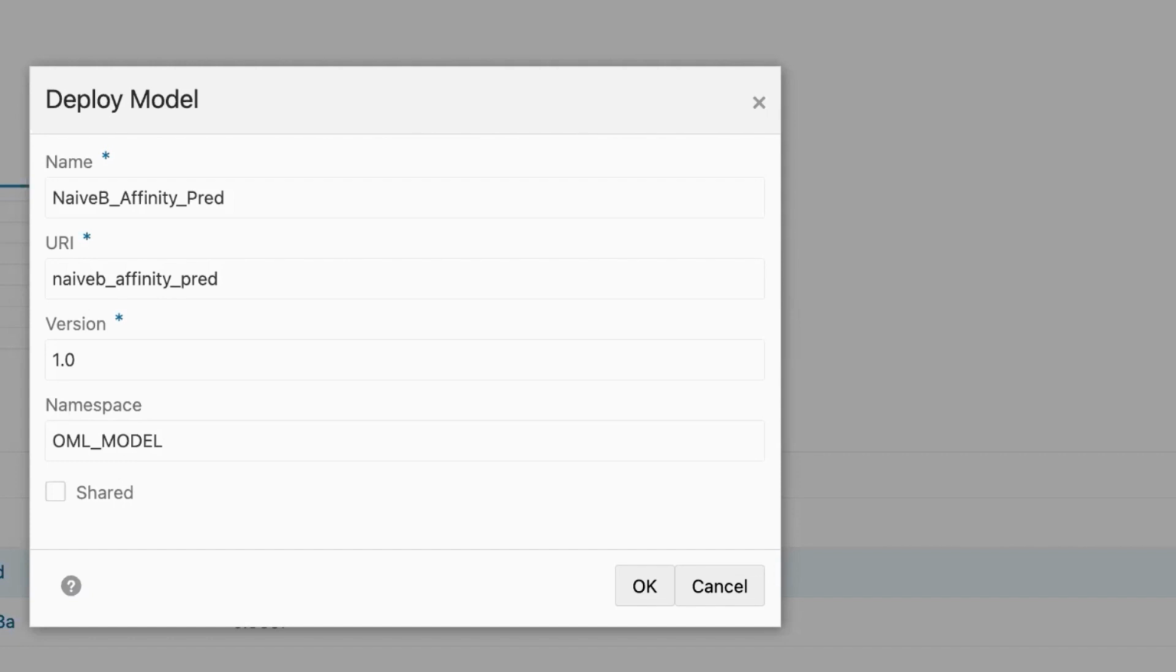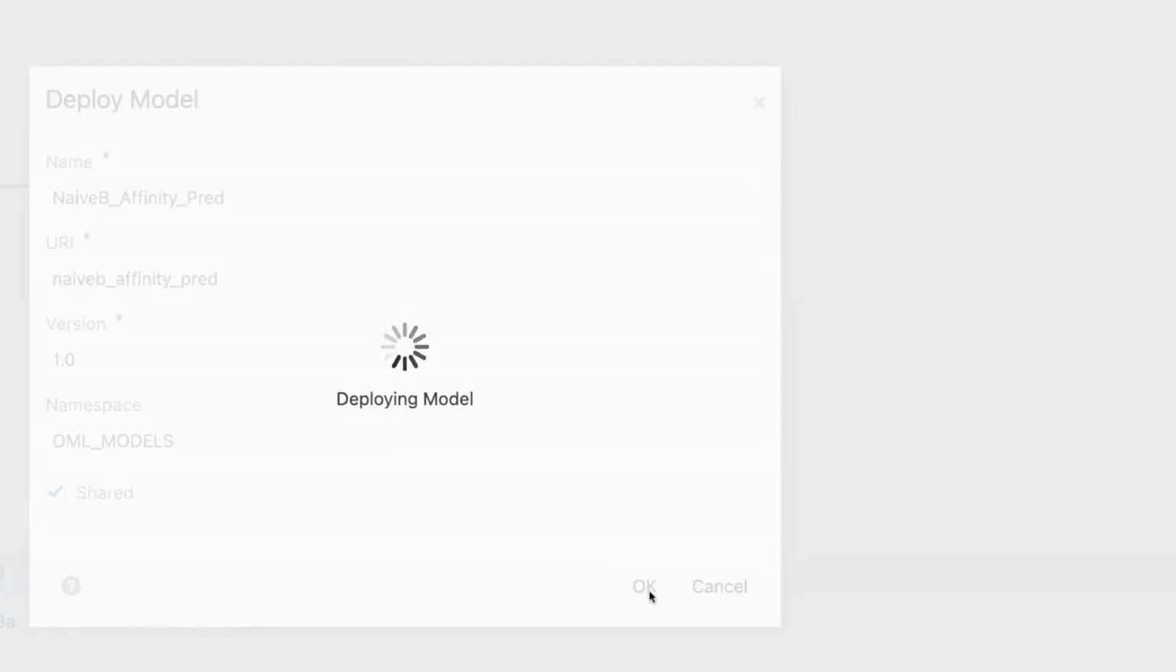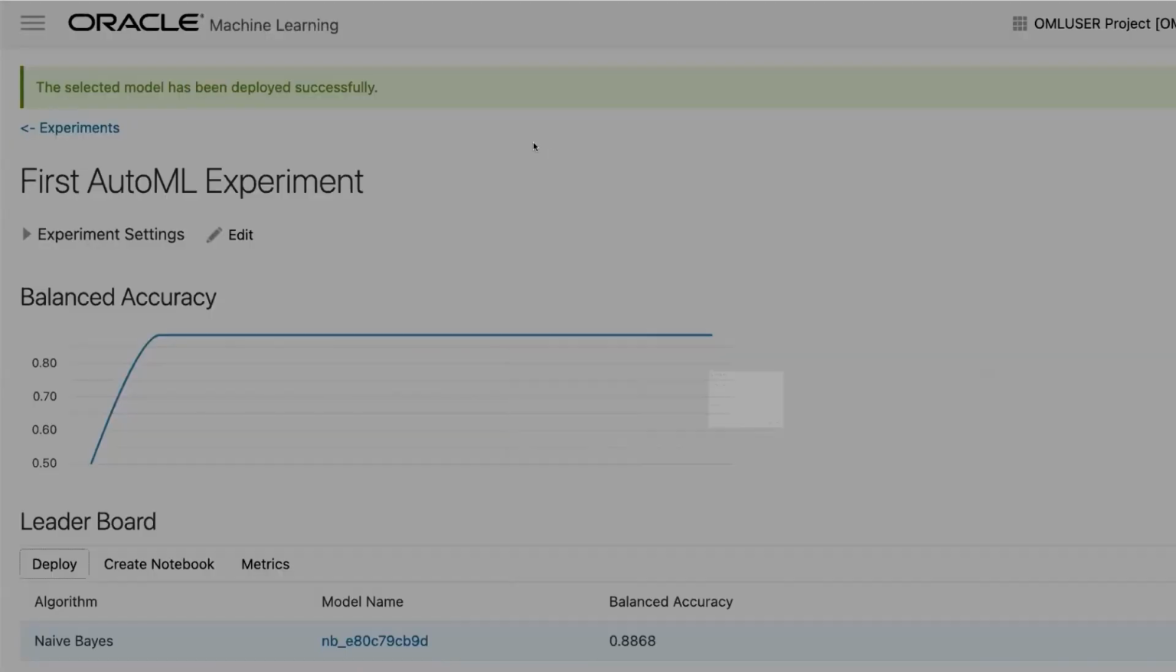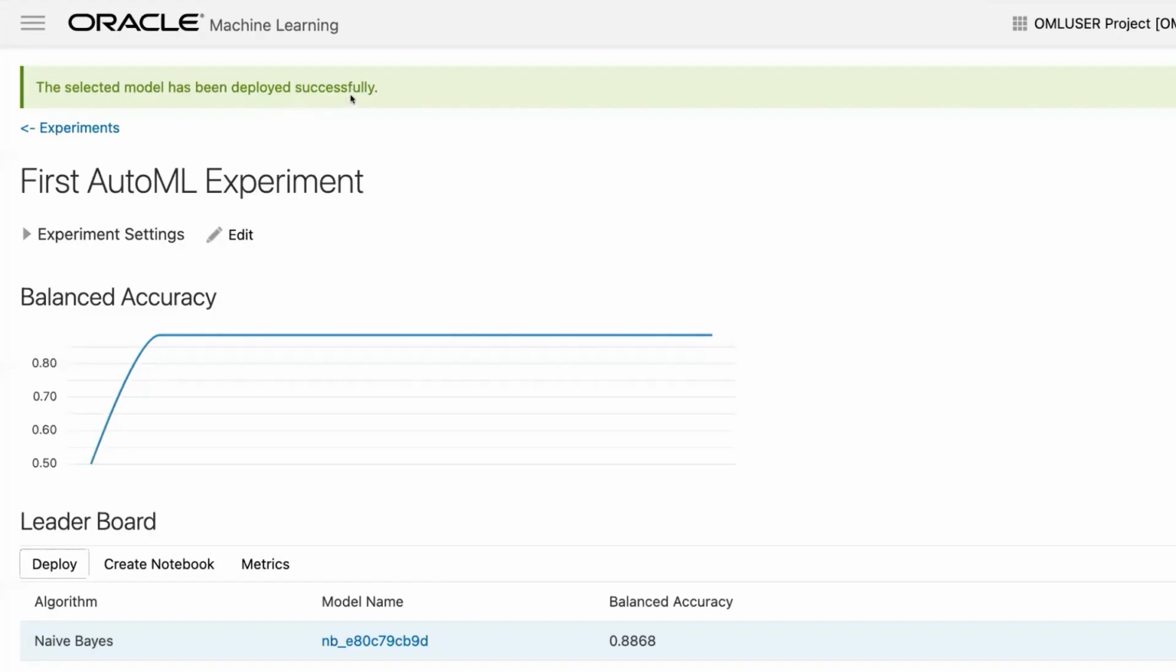We can give it a namespace. We're going to call it namespace OML models just to make it easier on us. And we can use shared. You don't need that right now because you're the only ones on this PDB, right? On each of your own PDBs, you might be the only one. But if you do shared, you're going to be able to share the models with other people. So I fill that in and I click OK. And this is going to say that the model has been deployed successfully.